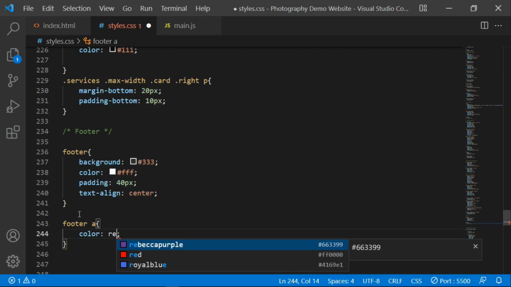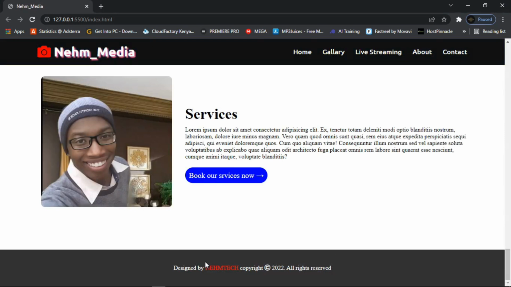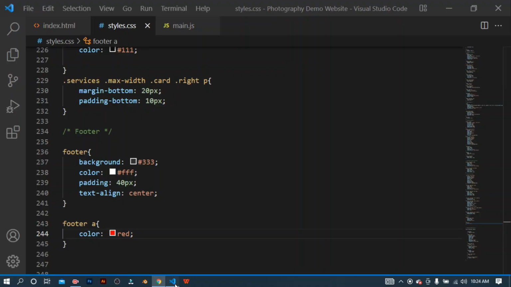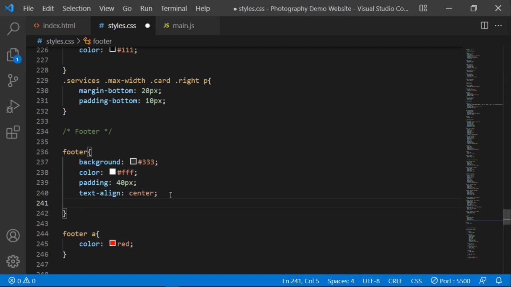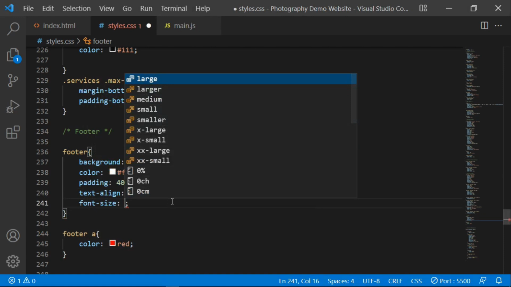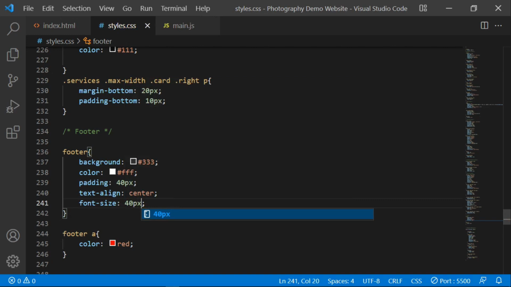So color, I'm going to give it red. So let me save, and then I see some changes. And then guys, you can see it is good. But now I want us to increase the font size. So font size, I'm going to give it 40. Let me give it 40 pixel. So let me save, or it will be big. I'll just change, guys, if it will not be good.